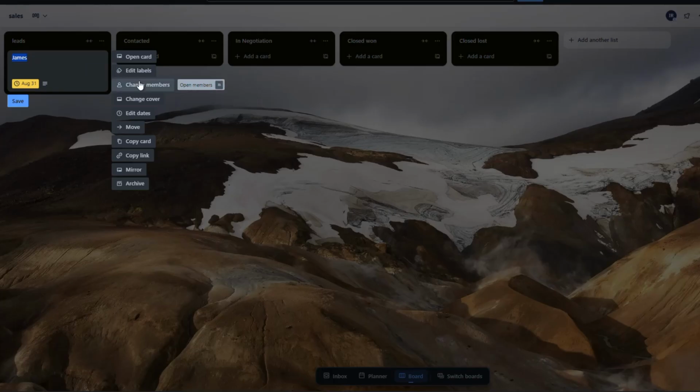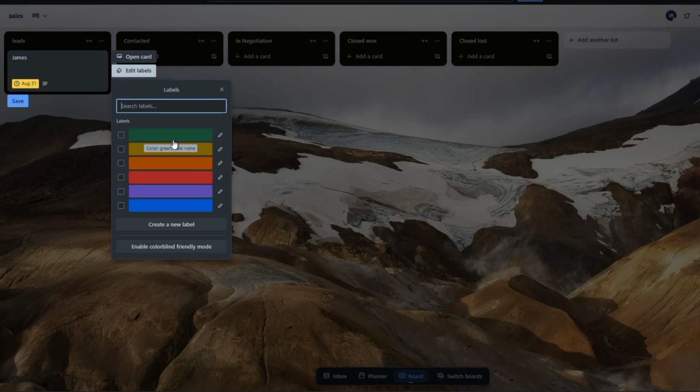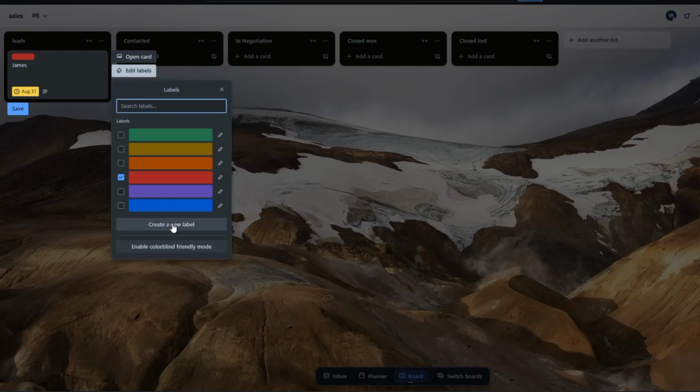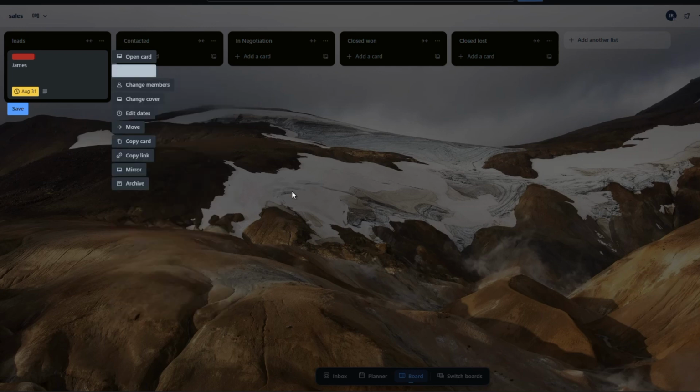You can also use labels to categorize your clients. For example, green for high-value clients, yellow for medium, and red for low. You can also create labels based on product type, region, or sales priority depending on your workflow.